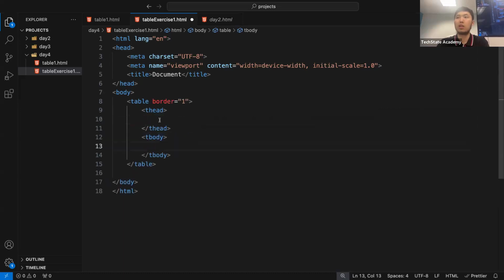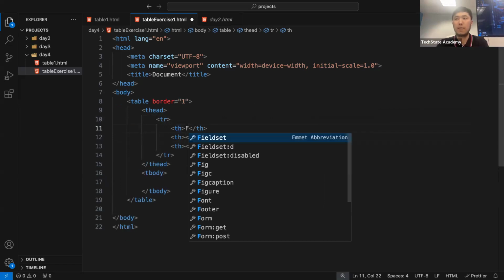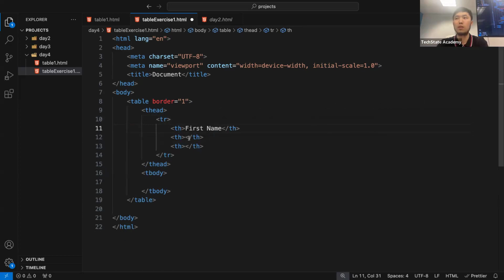Okay, next. What's next to create inside the table head? TR. And then how many TH should be created? 3. Okay, what is first TH header? First name, last name, and nickname. All right.